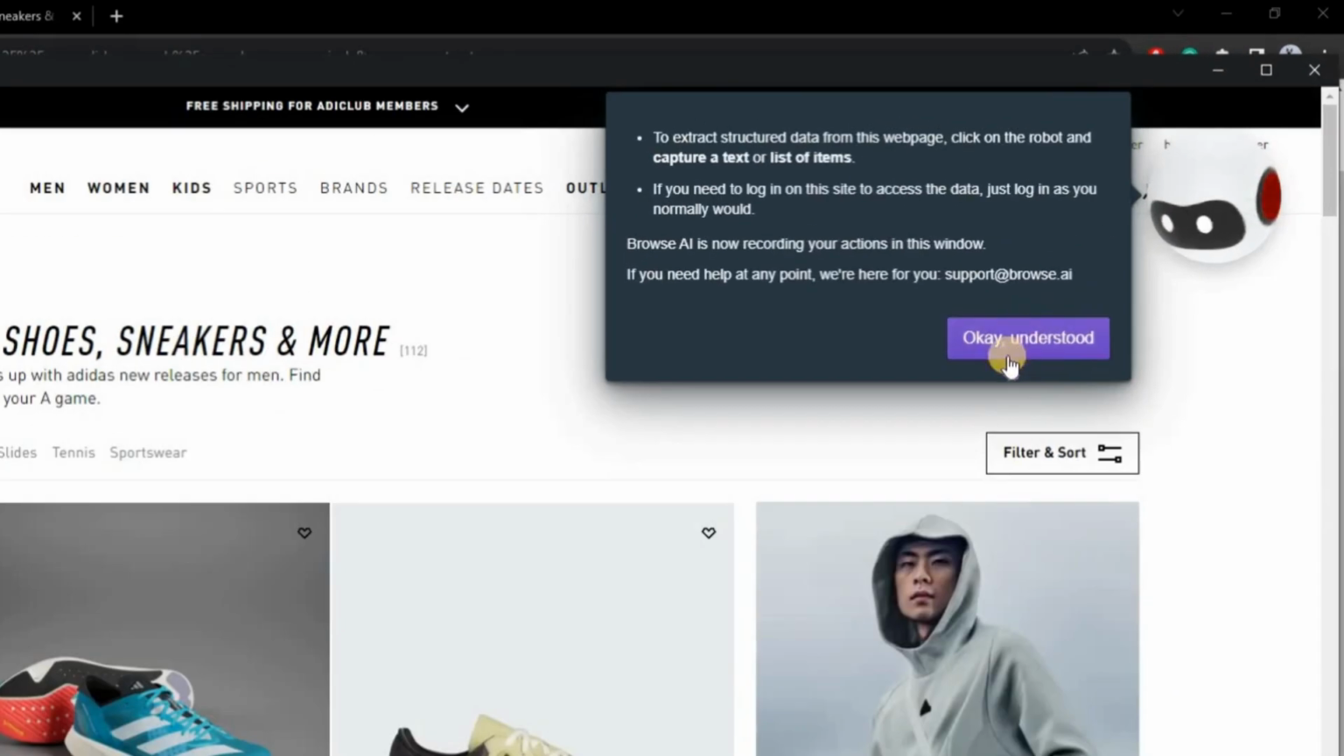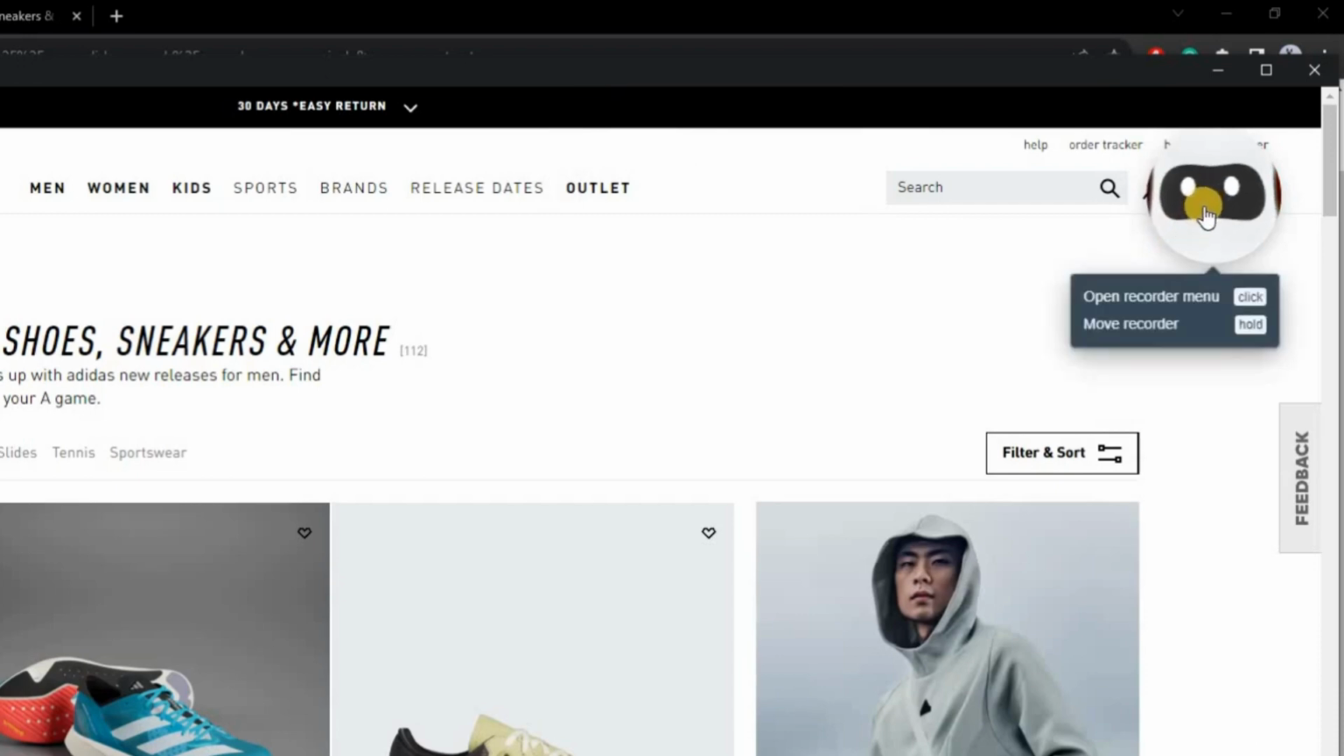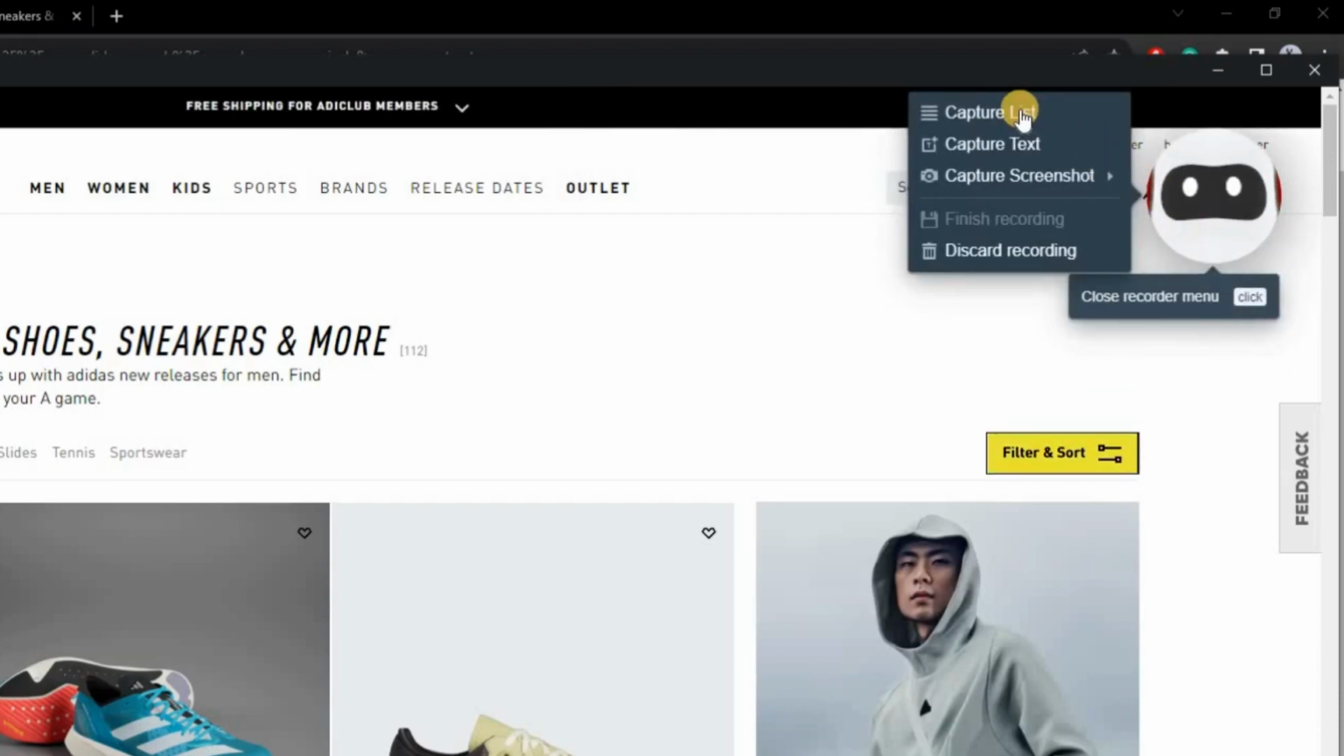A prompt will appear asking for your confirmation. Just click OK, understood to proceed. Next, click on the robot logo and select Capture List from the selection menu.